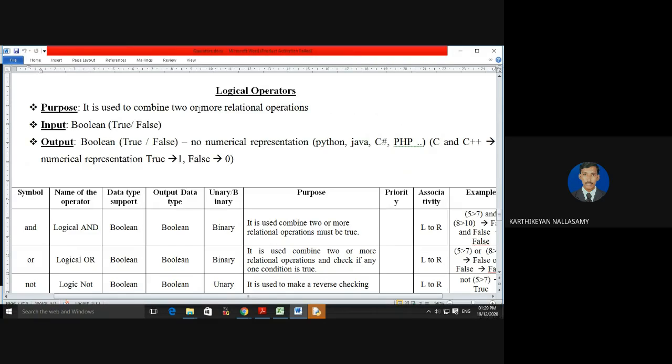We know that the output of the relational operator is Boolean. So the output of the relational operator is the input for logical operators. Boolean is the input for logical operators, and the output is also Boolean, true or false.